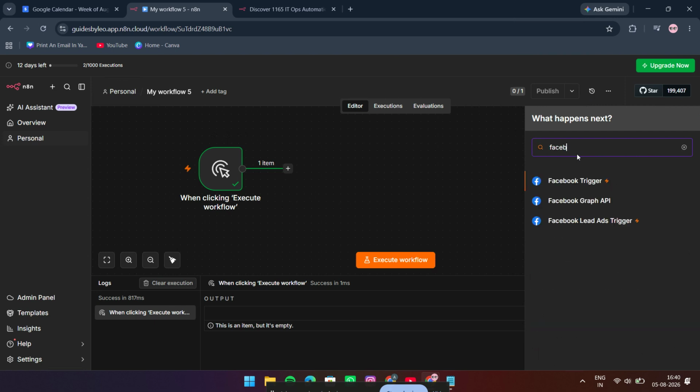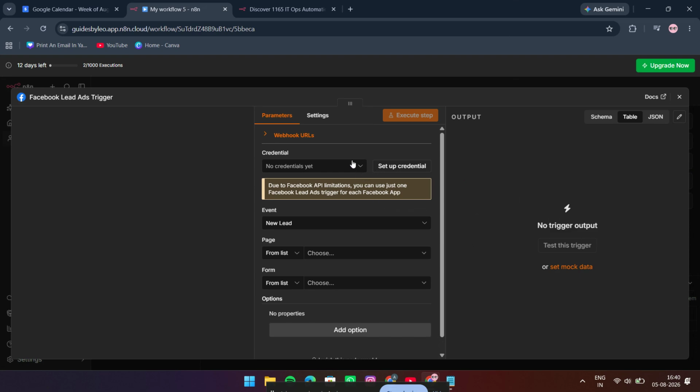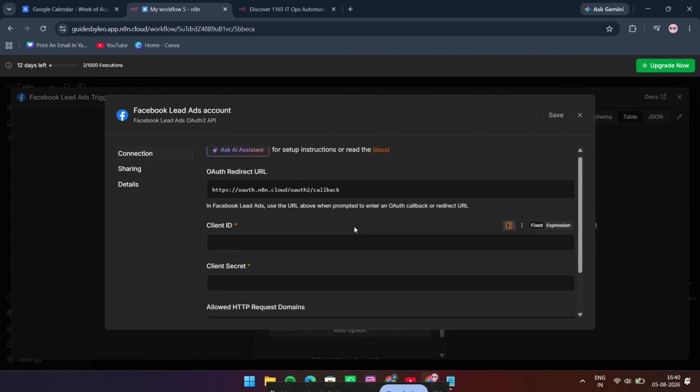Now, from the nodes panel, choose Facebook lead ads trigger. This is the node that will listen for new lead submissions from your Facebook ads. When you select it, N8N will add it to your workflow and open the setup options for you.